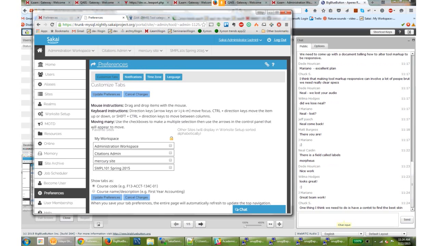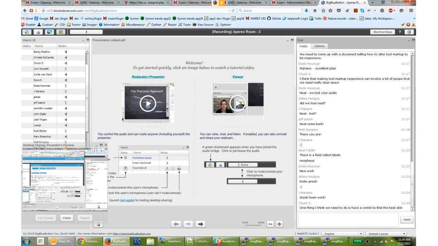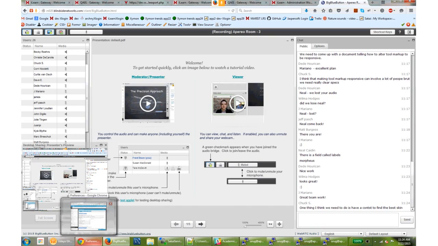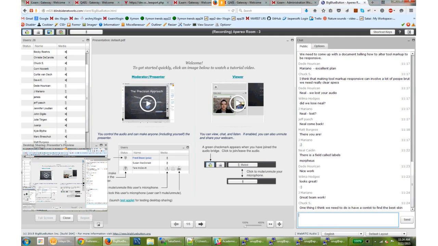So thanks, Mariano, for kudos to Uday and Chuck and other folks for great teamwork, and I think Eduardo Rey also, and there were several other people. And Chuck Severance writes, one thing I think we need to do is have a contest to find the best skin. Oh, a contest to find the best skin. So I think you mean like the colors, color schemes, things like that?